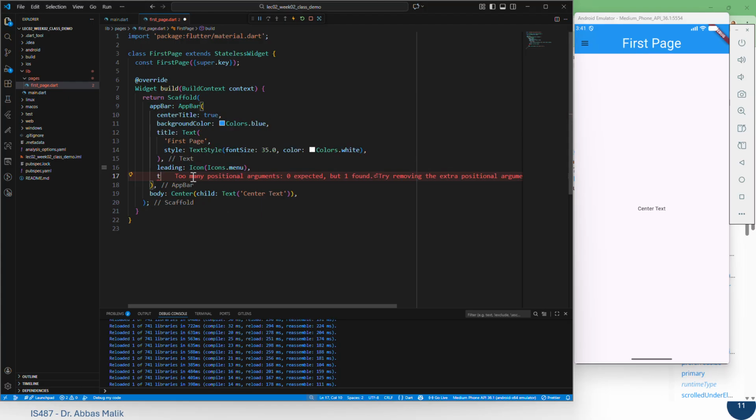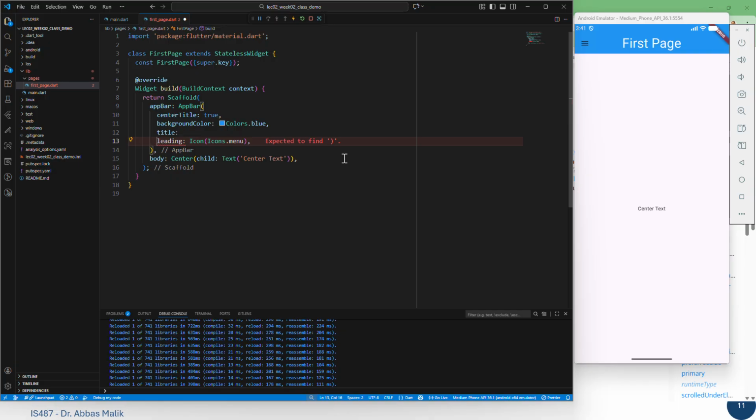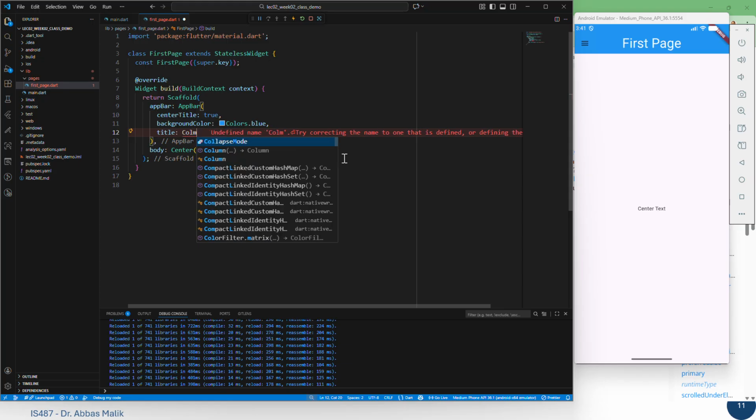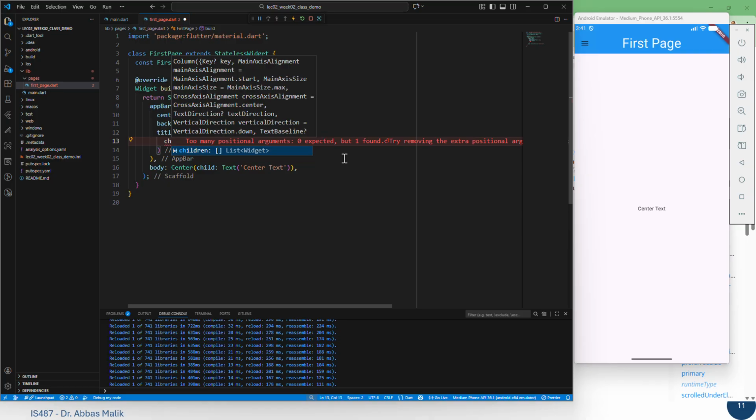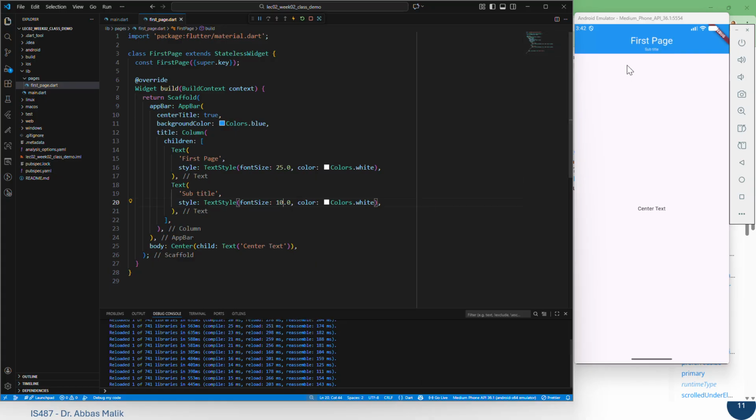The other thing is, it is not necessary that we always display this thing. This is a text here. So if I remove that text from the title, and I don't want a leading, there's nothing over there. So I just put a column. Inside the column, I need to specify its children, and definitely I don't want to specify the size, maybe I say 25, and then I put one more text after this, like a subheading or subtitle. I just put subtitle and make that size 10, and then do that. So now you can see that.